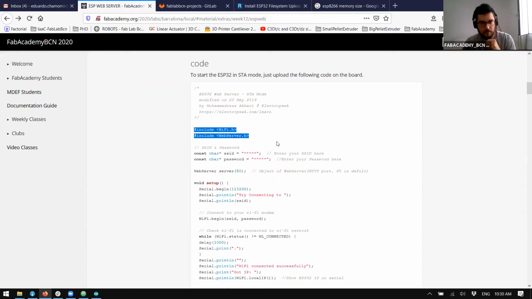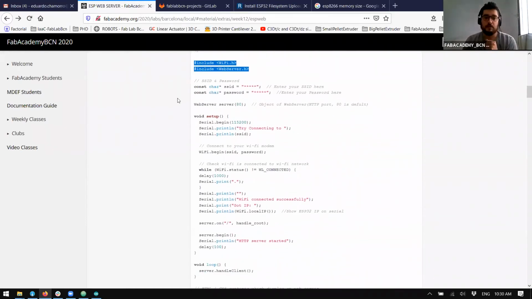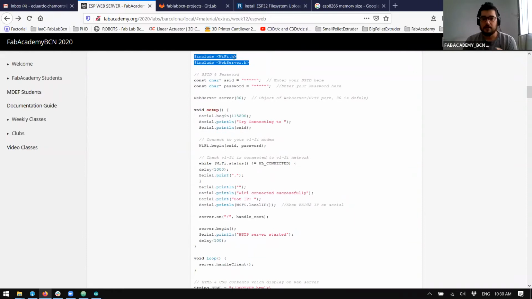Sorry, something false. Basically, we need to include the Wi-Fi libraries of the ESP, because Wi-Fi is not enabled by default. The same happens with Bluetooth. You could actually do this with Bluetooth, but it doesn't work as well, so don't try. It's much better and simpler to do it with Wi-Fi.